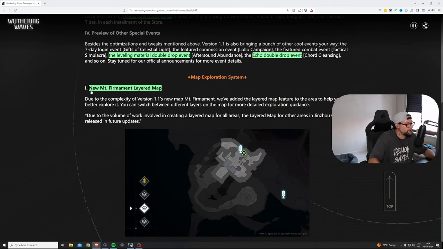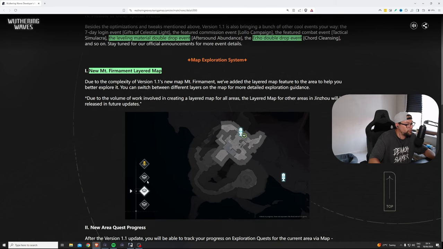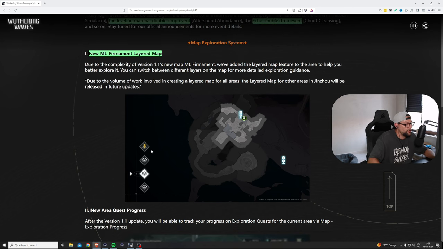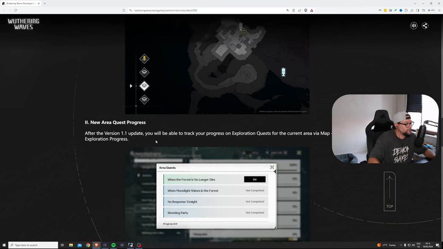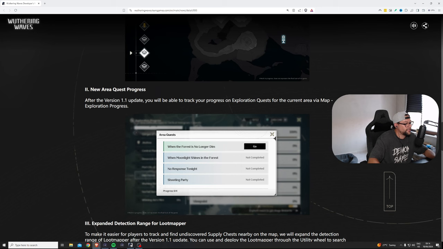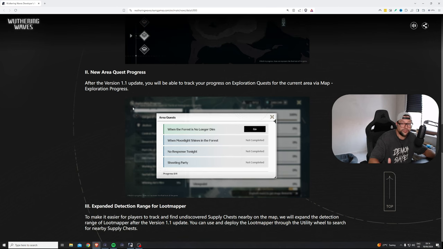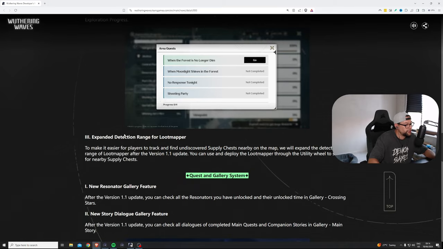Map exploration. So in the new zone, there will be a few layers, so a few zones, and they added those where you can just simply click and read those and check what's up. See the levels in the UI. This is good stuff. I'm not gonna read this over here. New area quest progress. After version 1.1 update, you will be able to track your progress on exploration quests for the current area via map exploration progress. So basically, you'll be able to see where you're at in your exploration.